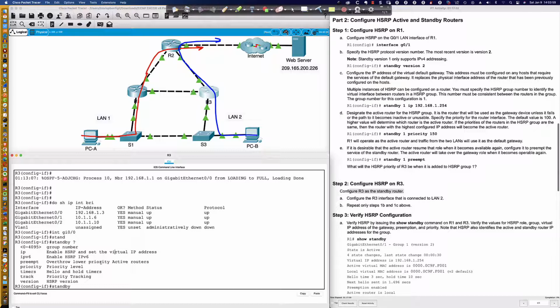Now, there are other enhancements in terms of the timers. And those are sort of the important enhancements, right? Not often are you going to see over 255 HSRP groups. I'm not saying that you won't, but it's not often. It's not a common occurrence that you would see something like that.